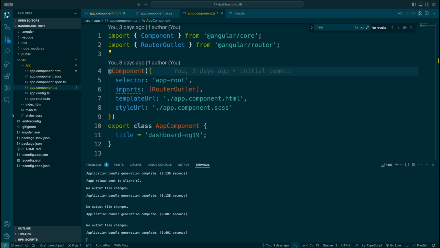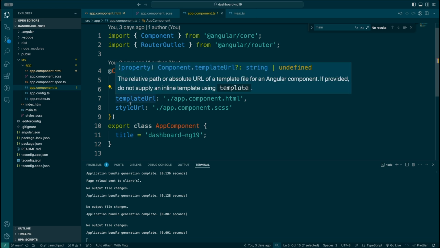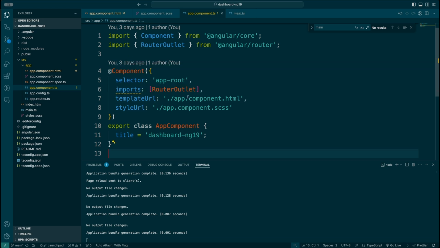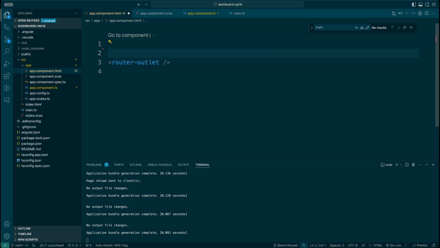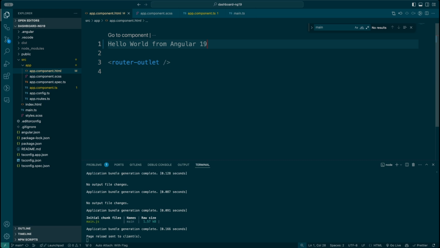In order to write hello world, what you really need to do is go inside the component, and inside the component you may see that there are multiple different selectors and properties over here. Selector, imports, template URL, styles URL, right? So template URL is the place where you go and write your HTML related code. At this moment it is written as a router outlet, and that's something I'm going to explain a little while later. But let me just write hello world from Angular 19, right?